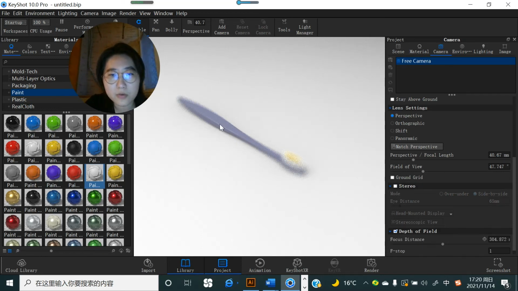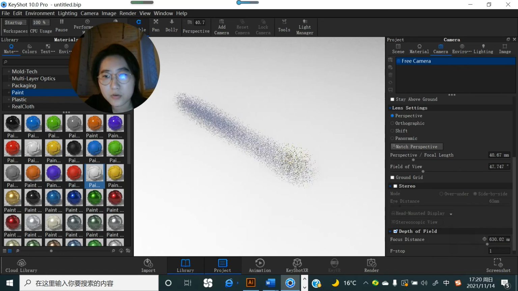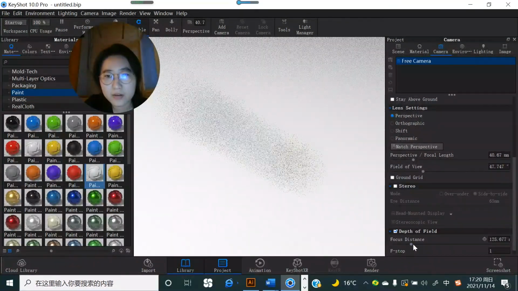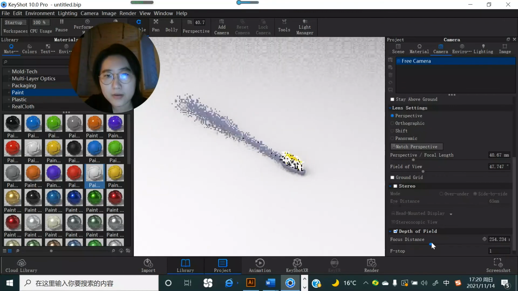You can see it's already blurred. By changing this, if I change to 600 or here, you won't see this object, it just disappears. So maybe 216 is clearer for our perspective.